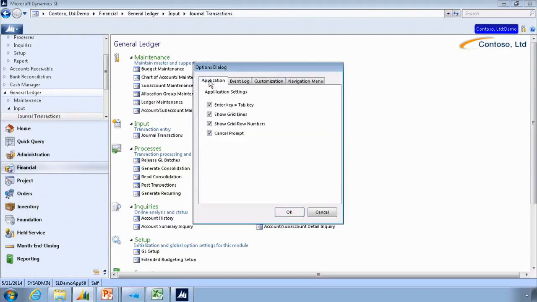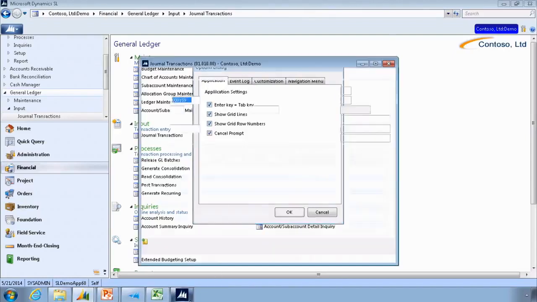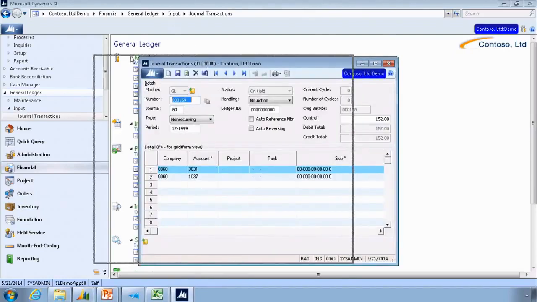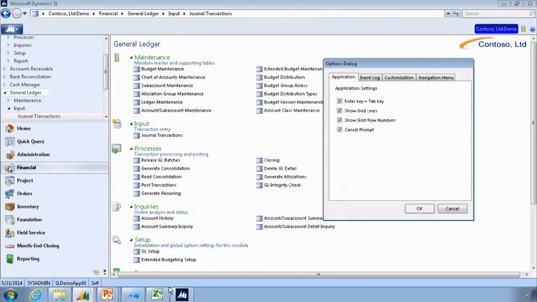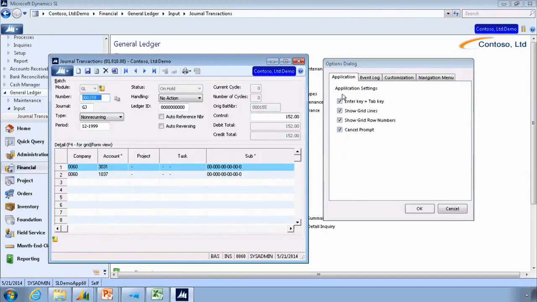Now, the options are quite different depending on what tab we choose. On the application screen, one of the things is basically when I'm inside a screen, like the journal transaction screen, how do I want to interact with it? So if I scroll across to the right and pull up the journal transaction screen, what gets me between fields, is that going to be my enter or tab key? The show grid line numbers makes it easy for me to see exactly what line item I'm on, but some people might decide they don't want to see that.